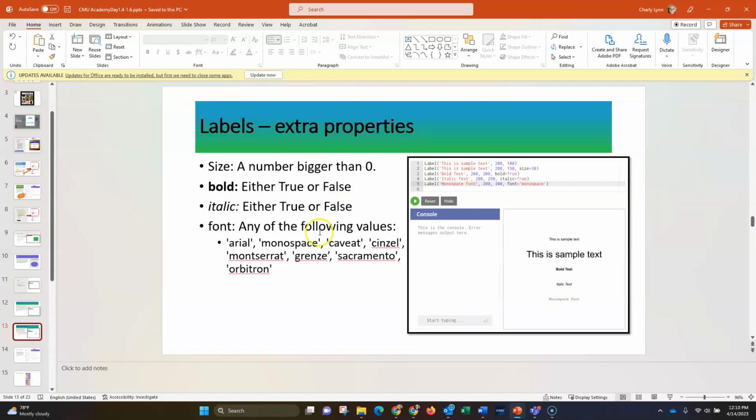You can add some extra properties. You can change the size of the label. You can make it bold or italic using true or false. And then there's some different fonts that you can choose from: Arial, monospace, caveat. So again, Docs and Colors will list the fonts that you can use.